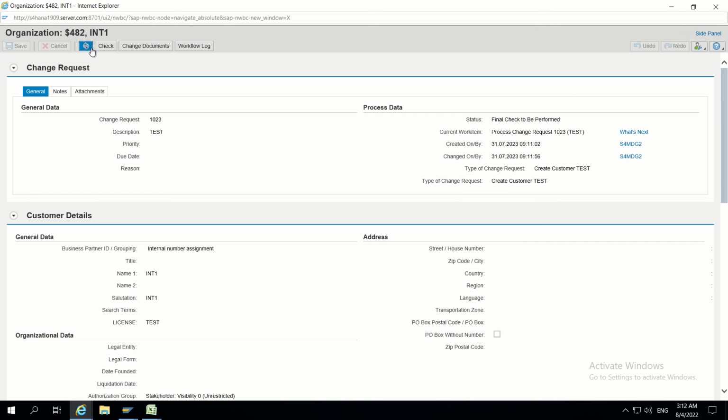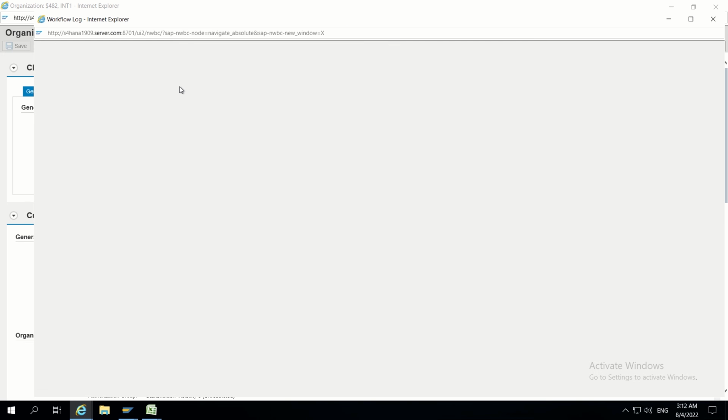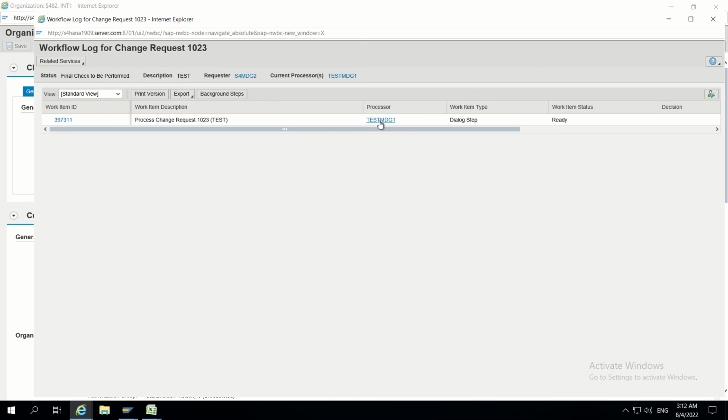So I am just refreshing it. Now it is working as expected. So to confirm that, let's go to workflow log. So inside workflow log we can see test MDG1 is there. So if we are submitting with B001, it will go to test MDG2. If you are submitting with anything other than B001, any other account group, it will go to test MDG1. That is the workflow. So now it is working as expected.